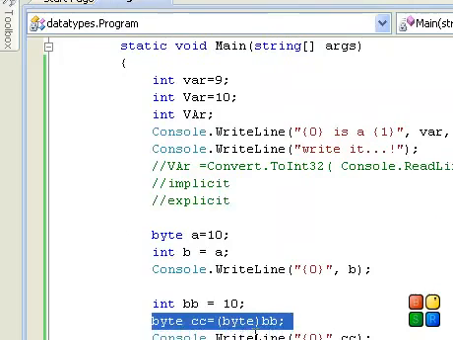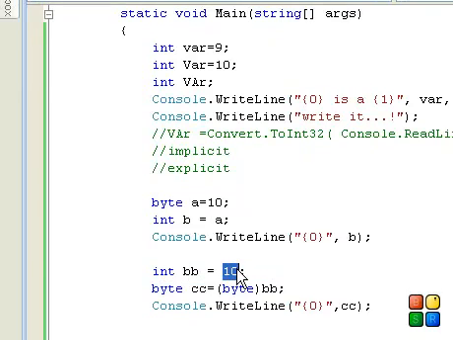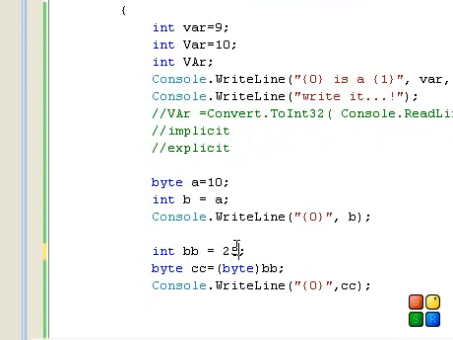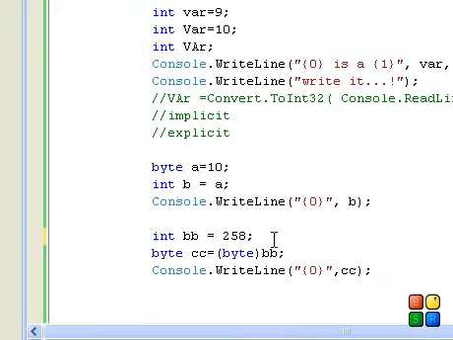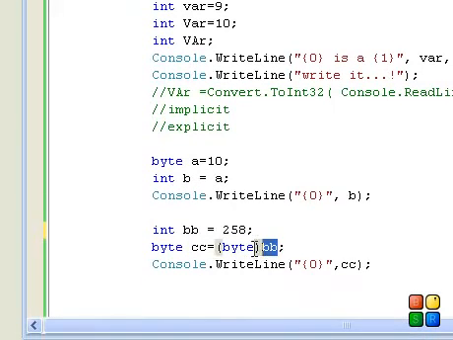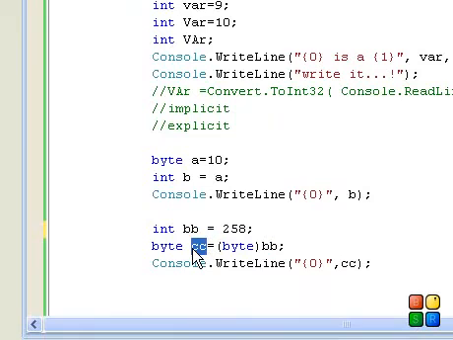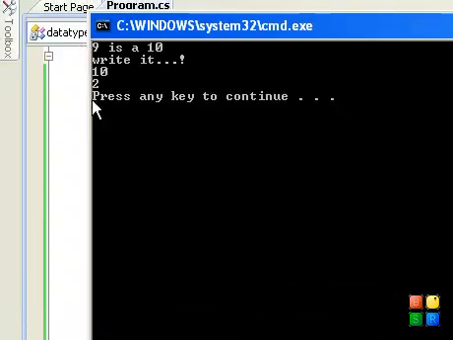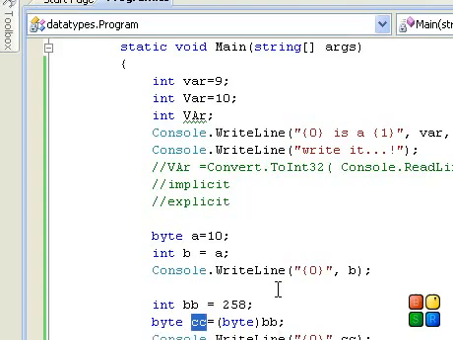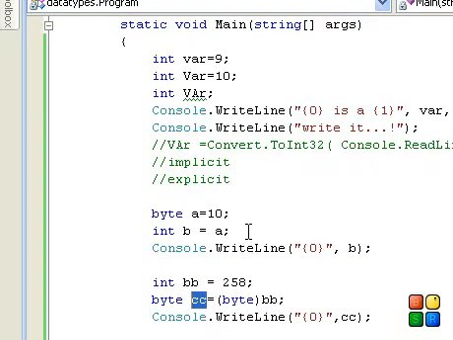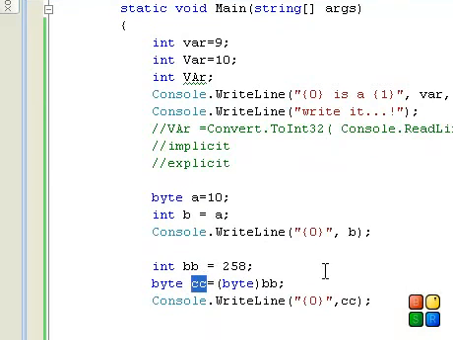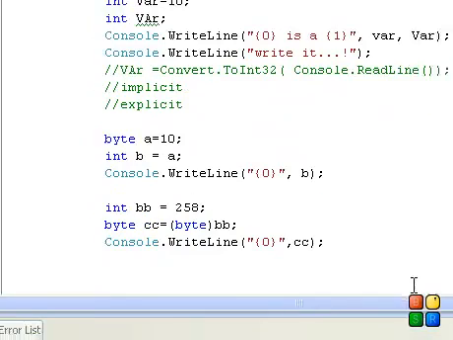But what is the danger? We know that the limit of a byte is 255. We assign an integer the value 258 and assign the 258 forcefully to the byte. So what happened? Let's see. Oh no, this is a loss of data. This is a very dangerous thing in programming, so be careful with implicit conversion and explicit conversion.